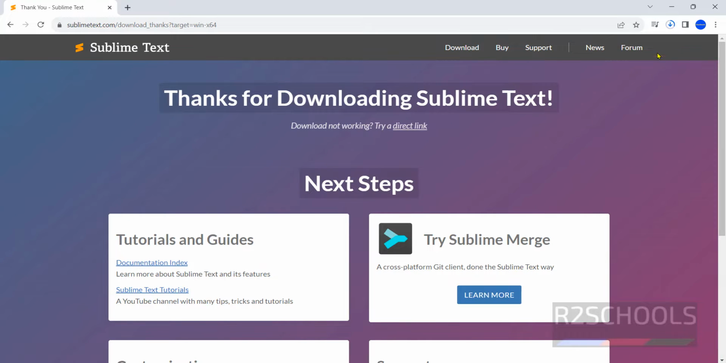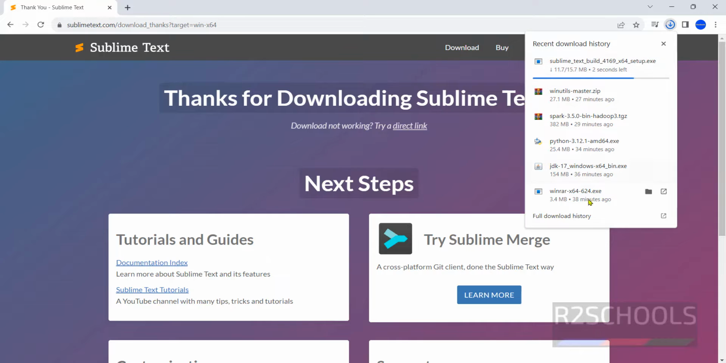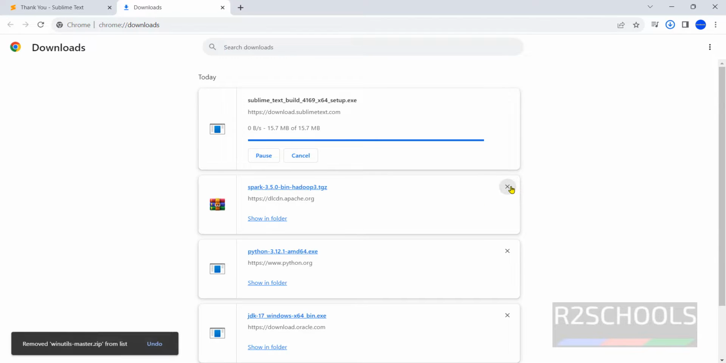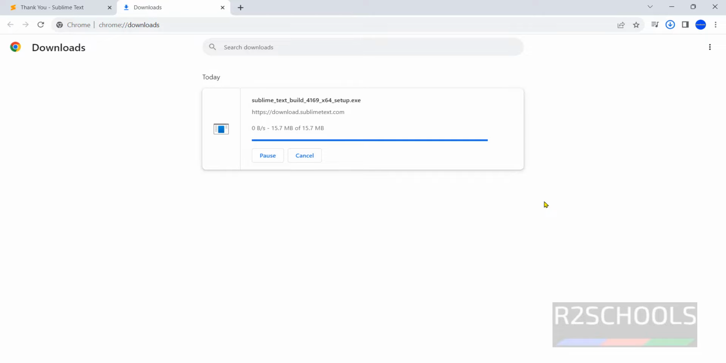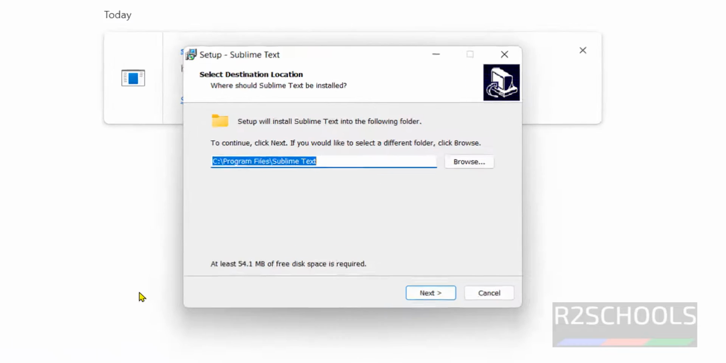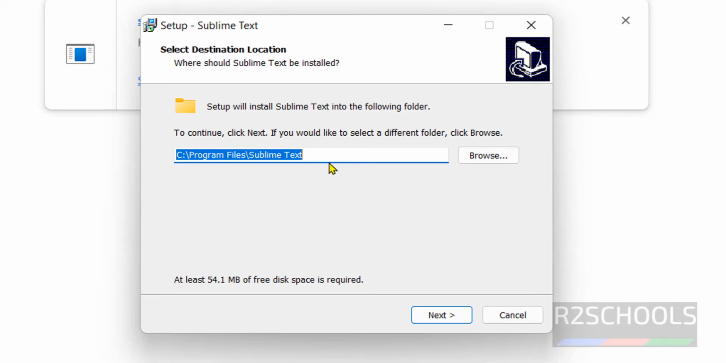See, once we click on it, the download has started. Its size is 15.7 megabytes. Download is completed. Just click on Sublime Text Setup.exe file. Choose the installation directory. By default, it has selected C program files, Sublime Text.